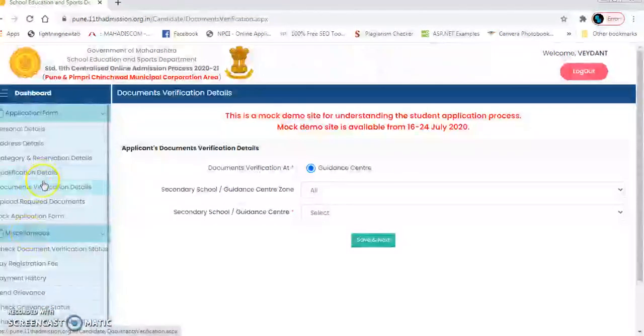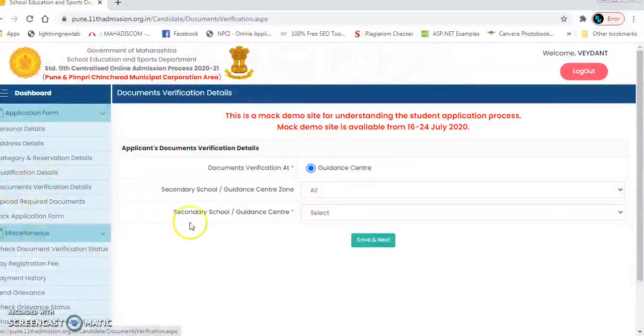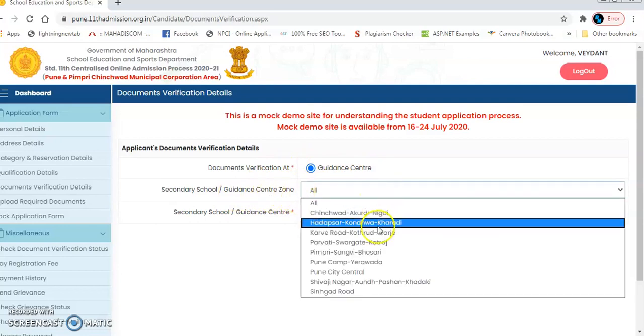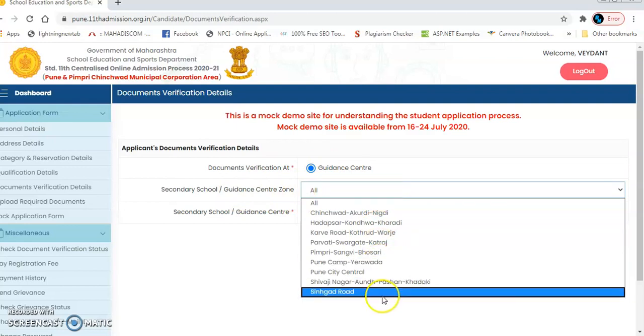So after qualification details, it will open a new tab, that is document verification details. So you have to check here document verification at guidance center. Secondary school or guidance center zone, here you have to check which zone you belong to or which is the nearest one for you.